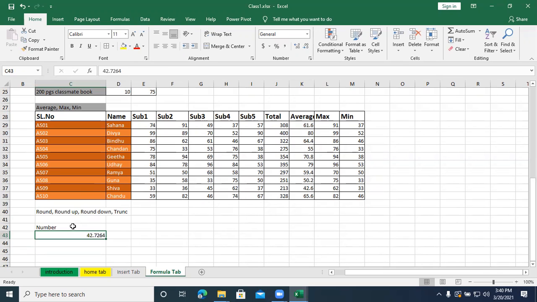So just continue with the next one. ROUND, ROUNDUP, ROUNDDOWN, and TRUNC. These are the other mathematical functions. So ROUND helps to round off your numbers, and you know the rounding limit. If the decimal is below 5, it is not going to round off. Equal to 5 and above 5, it is going to round off by increasing the previous number by 1. That you know, right? The rounding method.